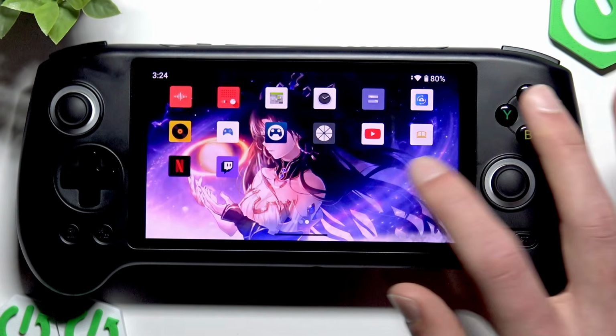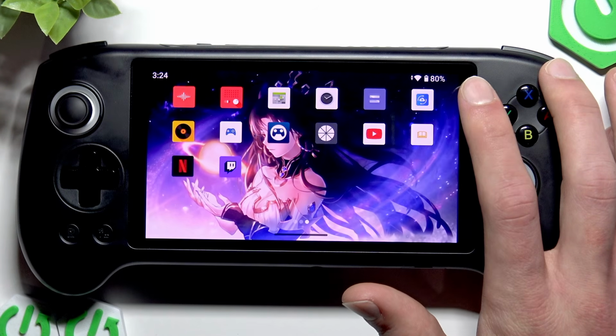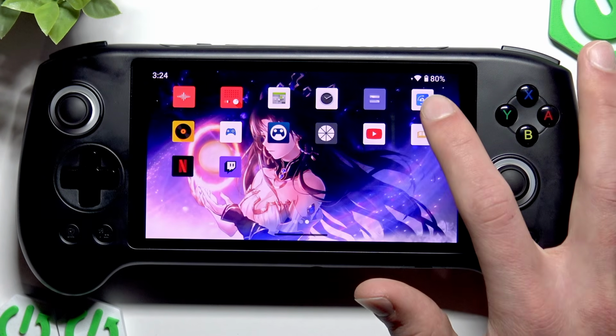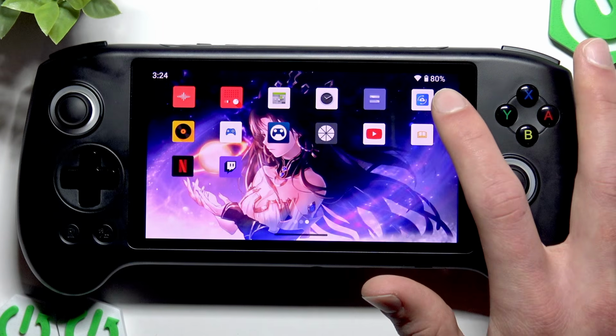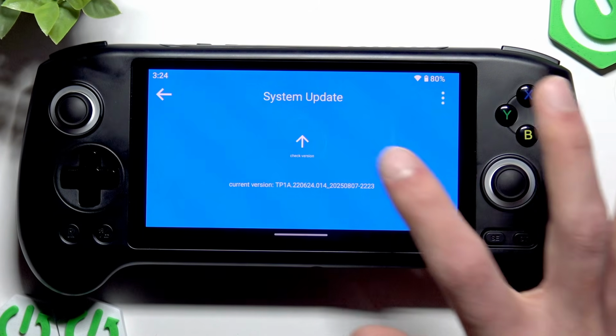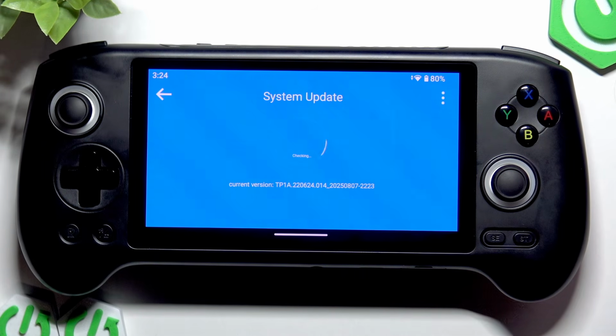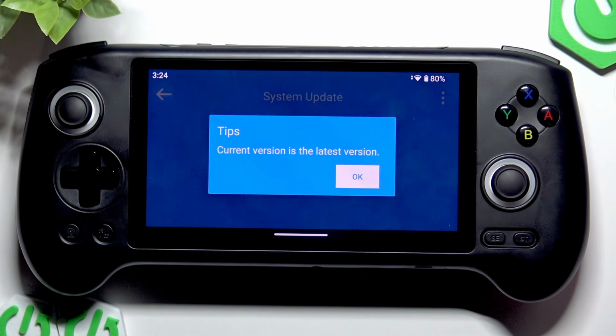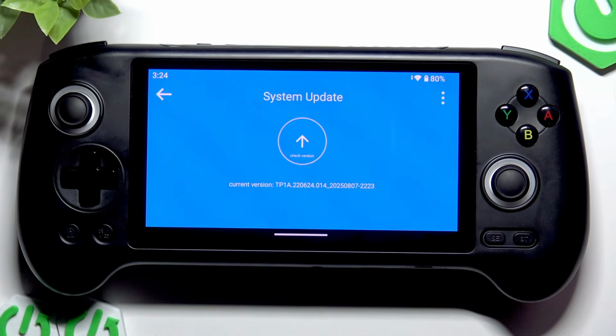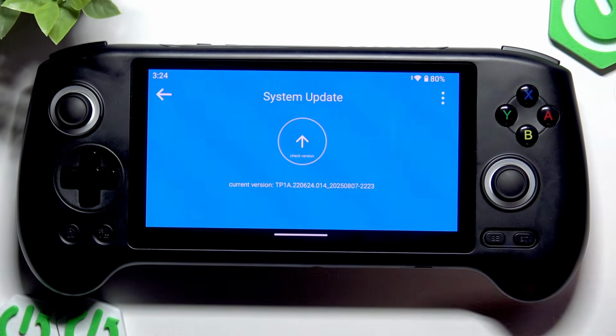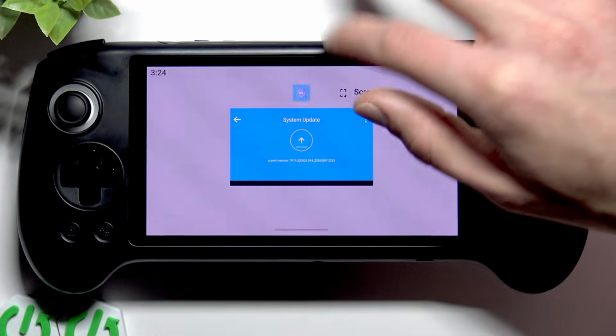Now, if these applications are for some reason not available on your device, you have to open this application, which is located on the very last page of your apps menu, and check for available updates. So just tap to see if you have the latest version, and if you don't, then take your time to install the latest software update for your device.